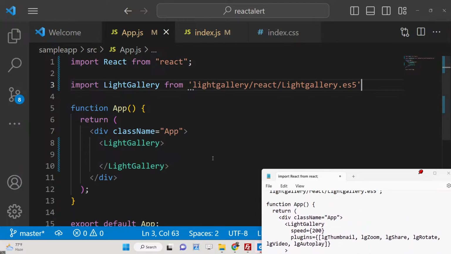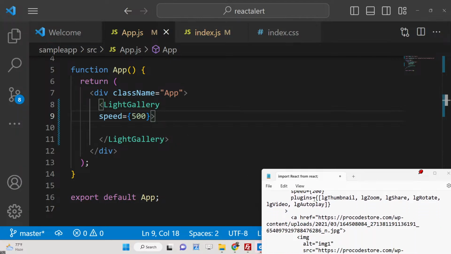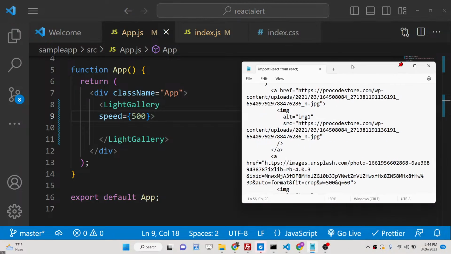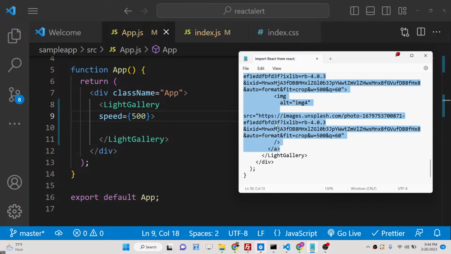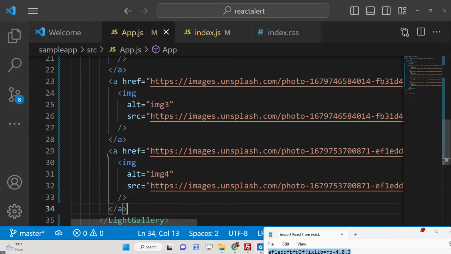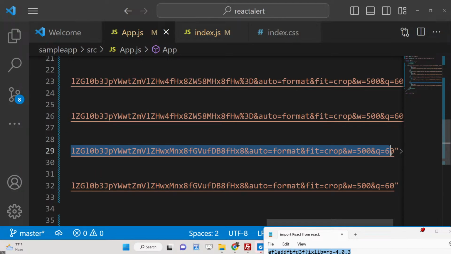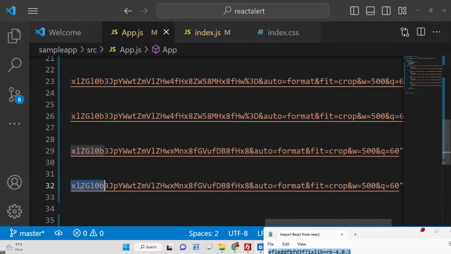So after you do this, guys, it takes two options. The first is the speed, which is in milliseconds. Let me provide 500 milliseconds. And then you need to define all your images that need to be displayed here. Let me copy all these images. You can copy the URLs of these images from the internet. It contains the anchor tag which contains the URL of the image, and also inside the image tag you need to paste the same URL of the image.